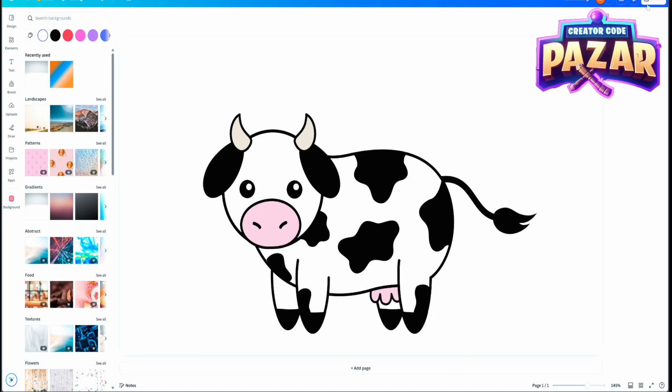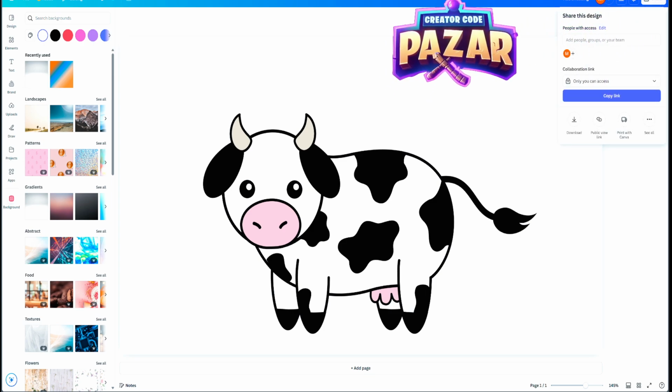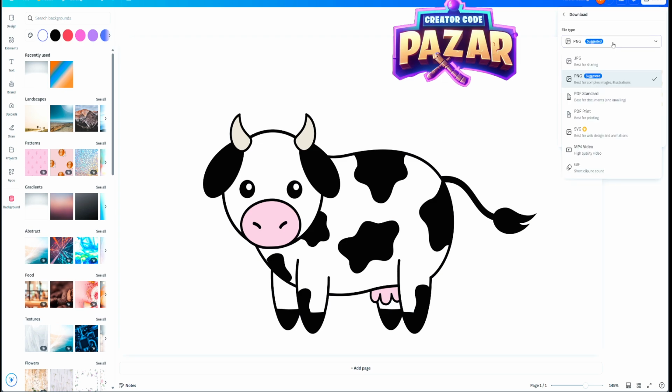So up at the top right past my logo there, we're going to click share. Let me move my logo out of the way. And when we click share, we are going to go to download. After we click download, it needs to be a PNG. So we want to make sure that's a PNG. And then we are going to click transparent background.